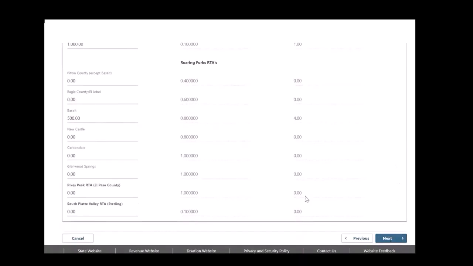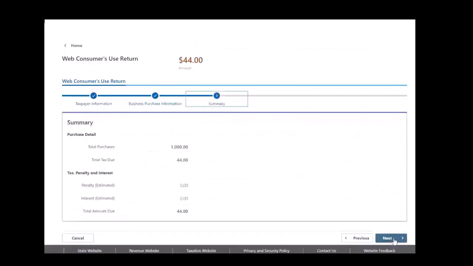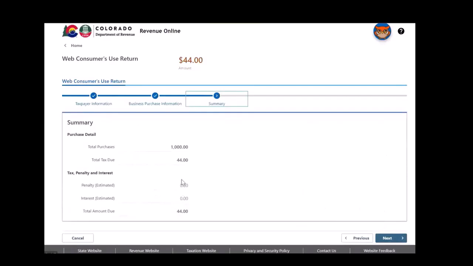So I think that this is all I need. Once you have confirmed that all of your purchases are entered on this screen for that period that you're filing for, click Next. And this will now show you a summary screen. So it shows me my total purchases and total tax due. Now, if I had calculated my own penalty and interest, I could have populated that information in the previous screen, and it would have popped up under this tax penalty and interest section.